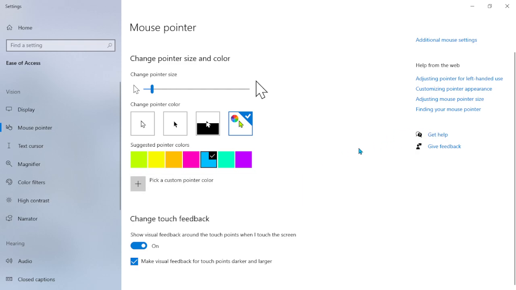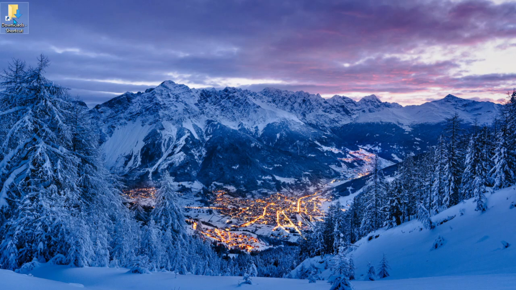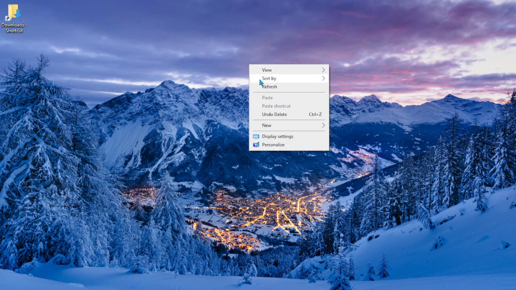And that's how to change your mouse cursor color and size on Windows 10. With just a few adjustments in the Windows settings, you can personalize your cursor and make it much easier to see while working or browsing.